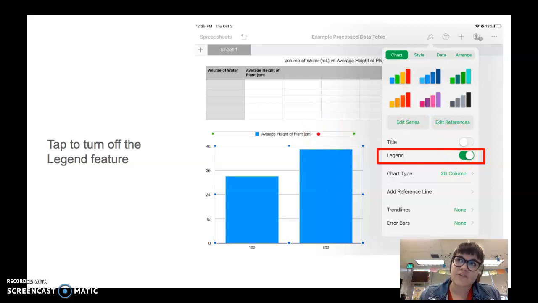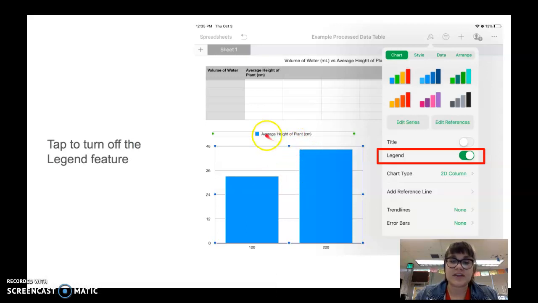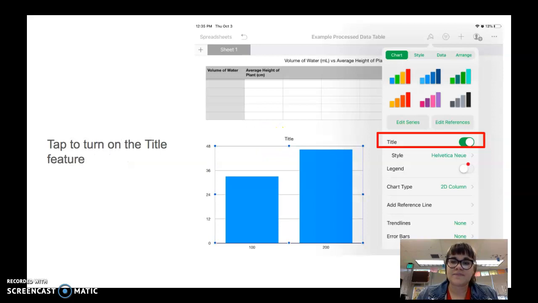Sometimes you'll want it if you're doing like a double line graph, for example. You would want a legend so that you know that the blue line is the wolves and the red line is the elks, for example. But for this kind of graph, for a simple graph like this, you don't need the legend because both colors relate to the average height of the plant. So you're going to turn the legend off and you're going to turn the title on by tapping on that.